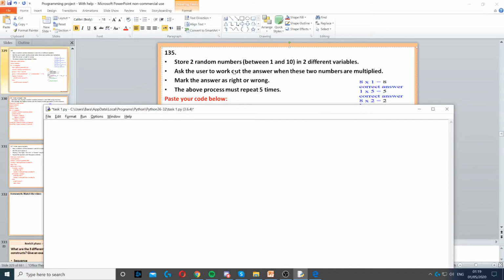For this question, we need to store two random numbers between 1 and 10 in two different variables. But at the bottom, it says the above process must repeat 5 times. Now, because of that, we're going to be using a for loop. Firstly, we need to use import random to download the random module onto our program, so we can use the random function. Then we need to use a for loop, for i in range or for x in range of 5. Now this will do 5 times because it says repeat the above process 5 times.